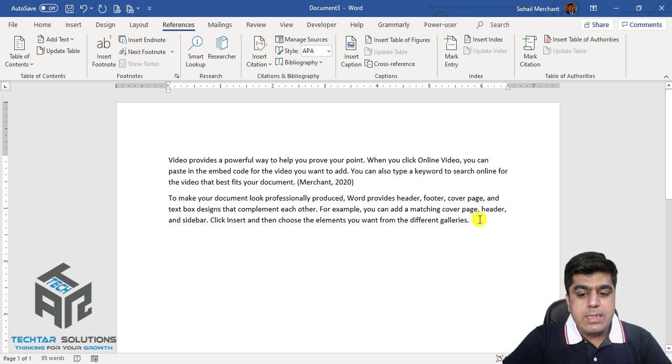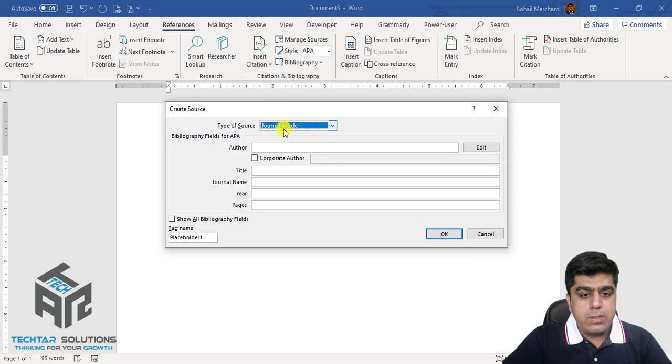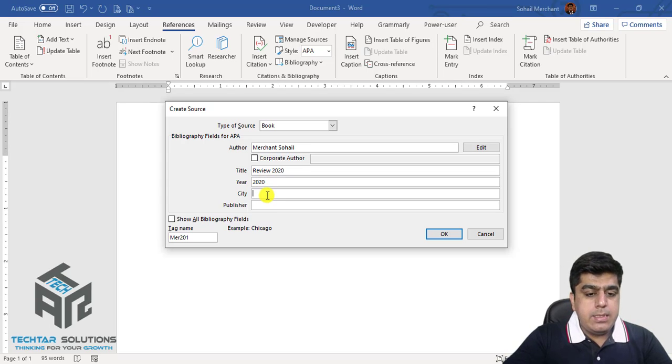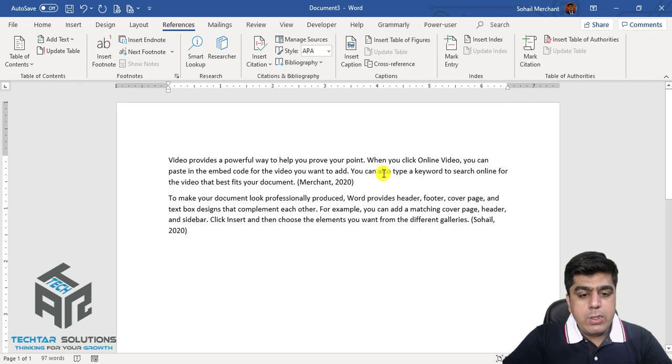Similarly, I would like to insert a citation on this paragraph. Go to Insert Citation, add new source, and this time I want a book. So the author of the book is, let's suppose, Merchant Sohail. Title of the book is Review 2020. Year of publishing is 2020. City is not needed to insert. Publisher is XYZ Incorporation. Press OK. Now you can see both of my paragraphs have been cited.